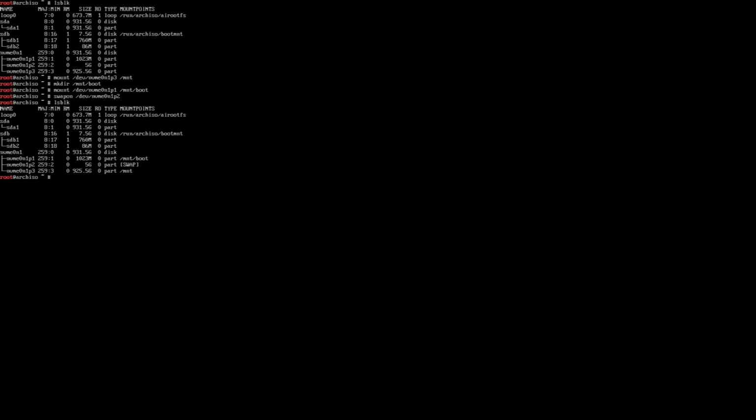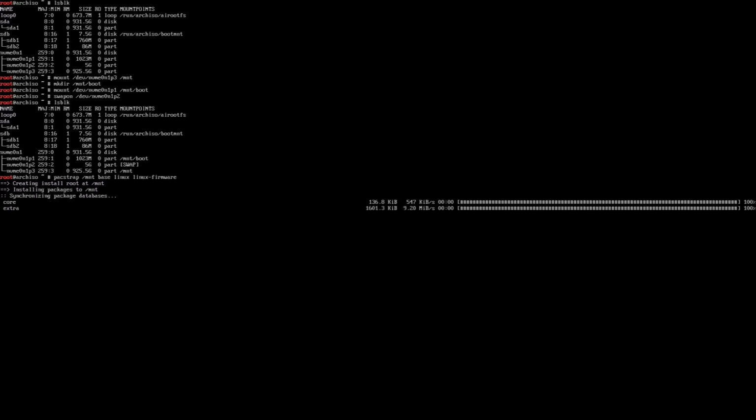Okay, next up we get to actually install some system files. So we're going to use pacstrap. And we want to point pacstrap to our /mnt folder. So pacstrap /mnt, and we want it to install base, linux, and linux-firmware. This is going to install the basics of our file system.